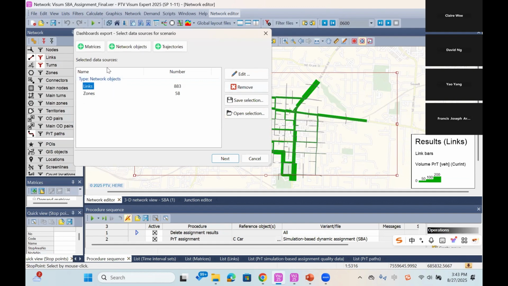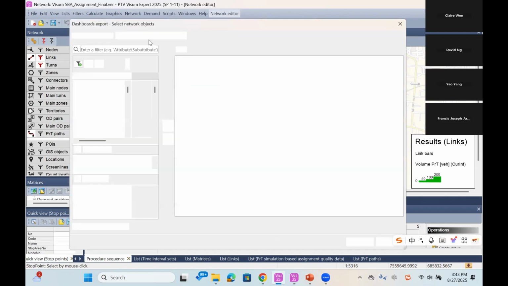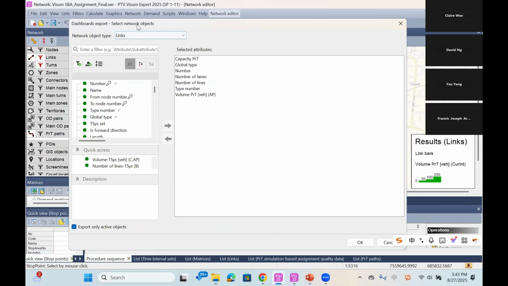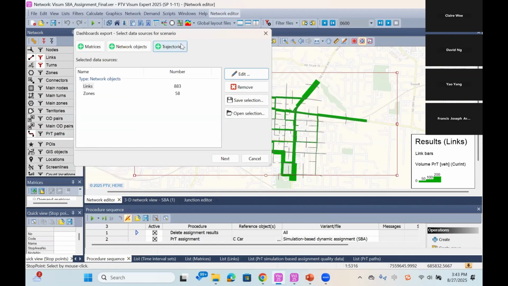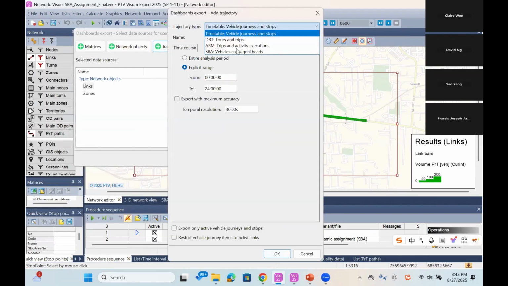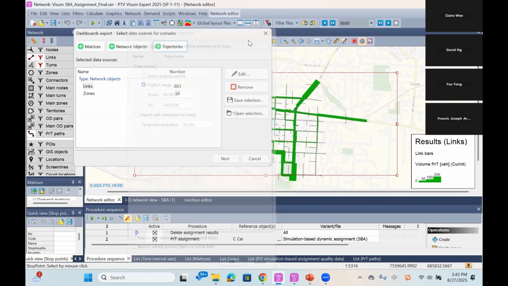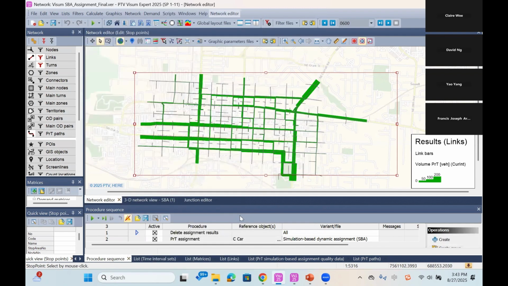In VSIM, all the calculated attributes will be exported, but because in VZoom there will be a large amount of objects and data, here we can configure what kind of data I want to export to the Hub environment. Okay, and here you can also add the trajectories. This is available for the timetable for the public transportation vehicle journeys. Stops are also available for SPA vehicles and signal heads, ABM, and also DRT related trips.